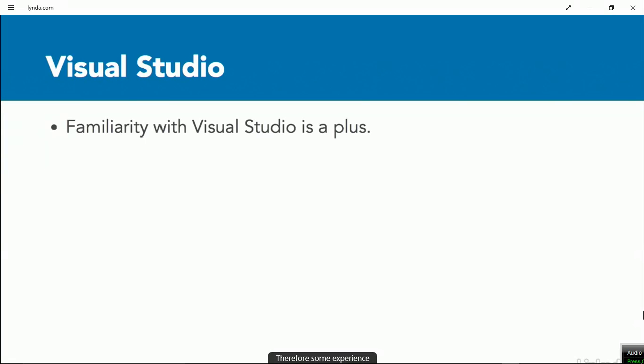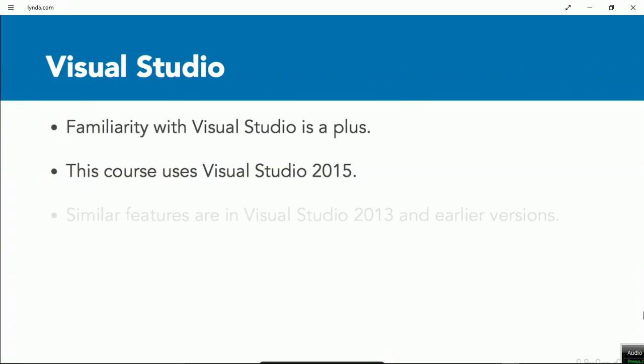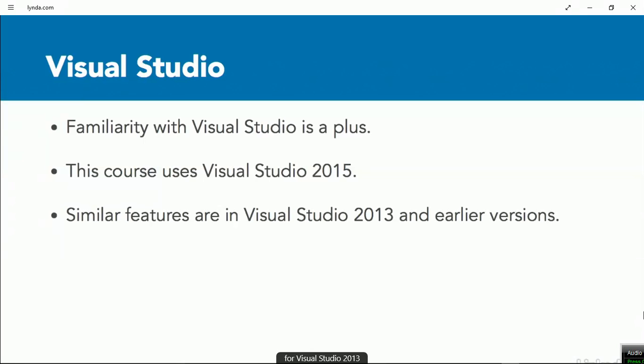Therefore, some experience with Visual Studio, the full-featured Microsoft Developer IDE, is a plus. In this course, I'll be working with Visual Studio 2015. The WPF tools are also available for Visual Studio 2013 and earlier versions. To be clear, 2015 has the best WPF tools, so I recommend you get a copy. The free Community Edition has all the tools you need for this course.